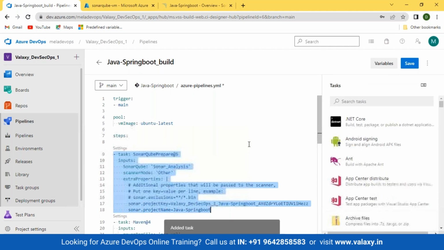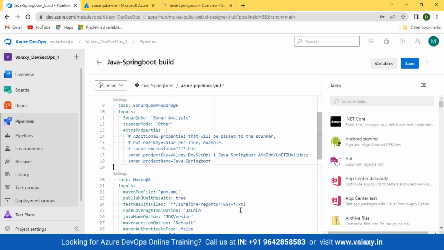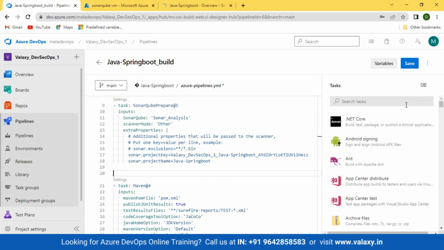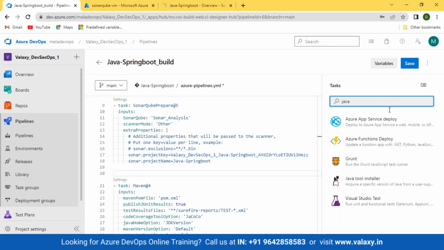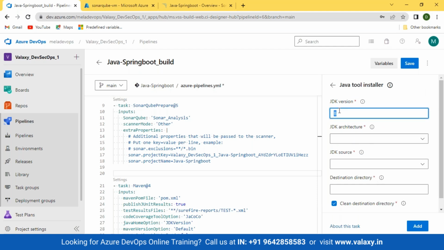So this is where your SonarQube prepare task will come. Now, when this prepare is done, SonarQube works on Java, guys. Java 11 is the minimum requirement. If anything less than Java 11, your SonarQube will fail. So you can use the Java tool installer. See this one, and just change this 8 to 11.